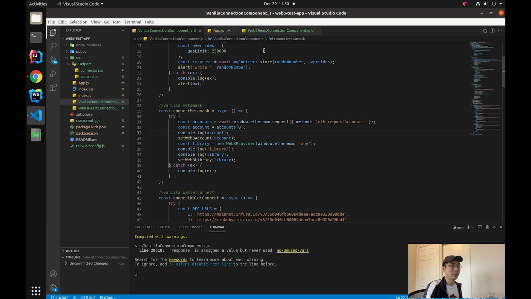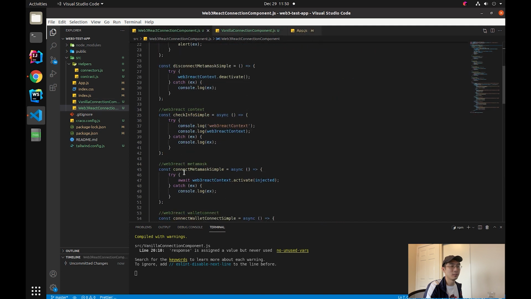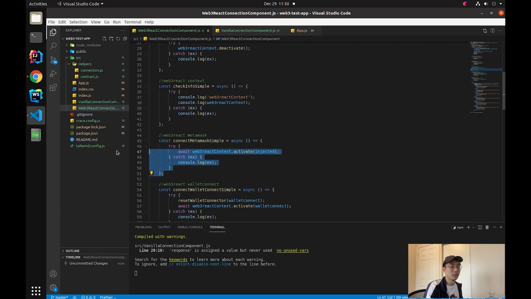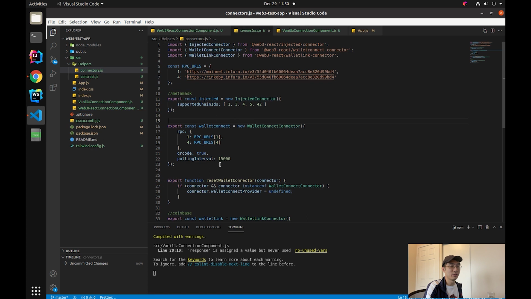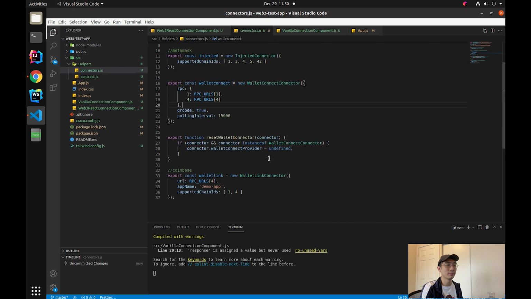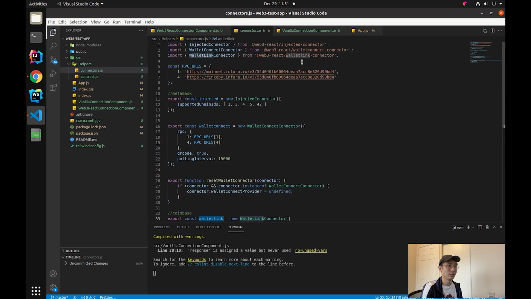And we're gonna do some comparison. Okay, first let's start with Metamask, and that's how they connect to Metamask. You just get the context.activate and put in the connector. We have all those connectors configured here, and if you want to take a look, I'm gonna push the code to GitHub. So we have the injected connector, wallet connector, a wallet link. Feel free to use all those keys, they are free, so I don't care.